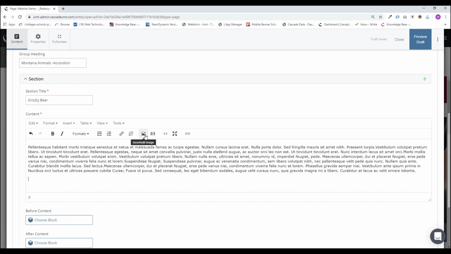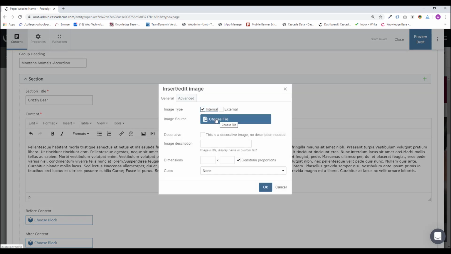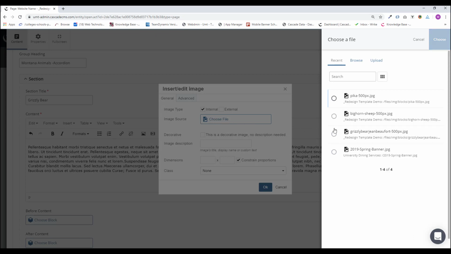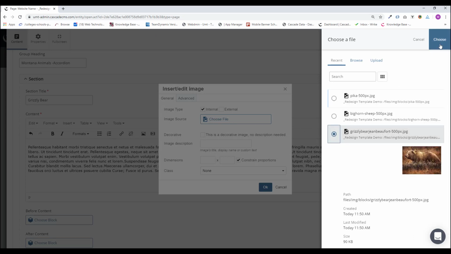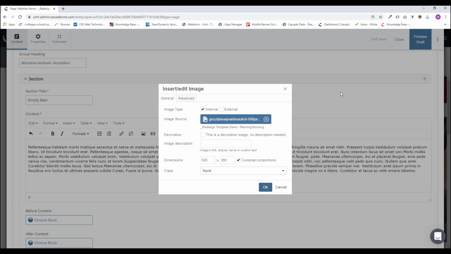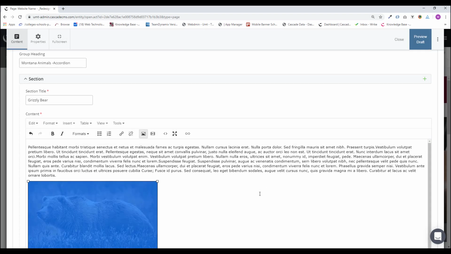So I go to Insert, Edit Image, choose File, choose Grizzly Bear, choose that. Give it an image description. All photos, all images need a description. It's a legal requirement for people who are using assistive technology or some sort of a screen reader. So photo of grizzly bear. Click OK, and there's our first section.